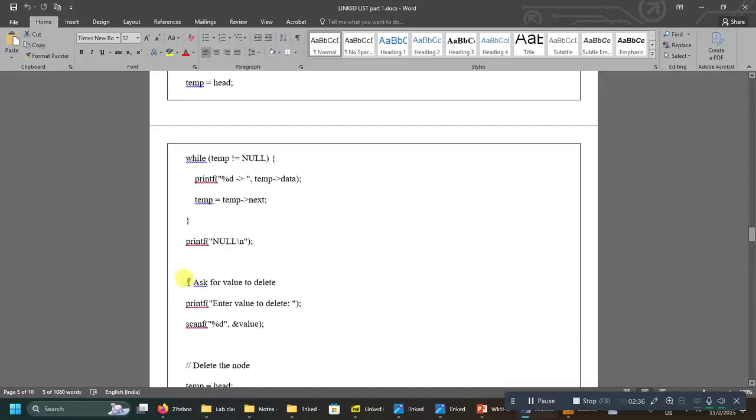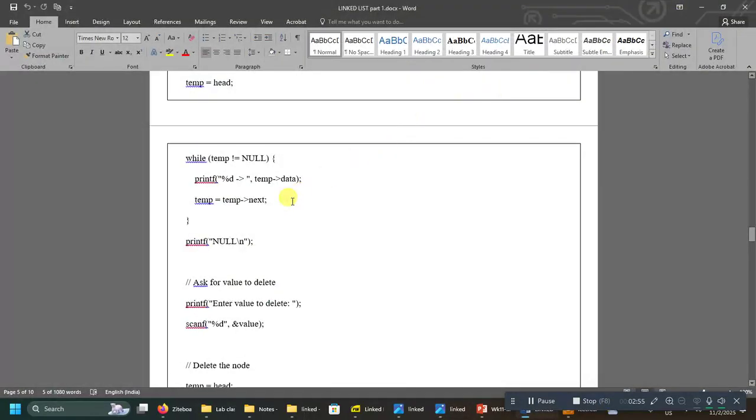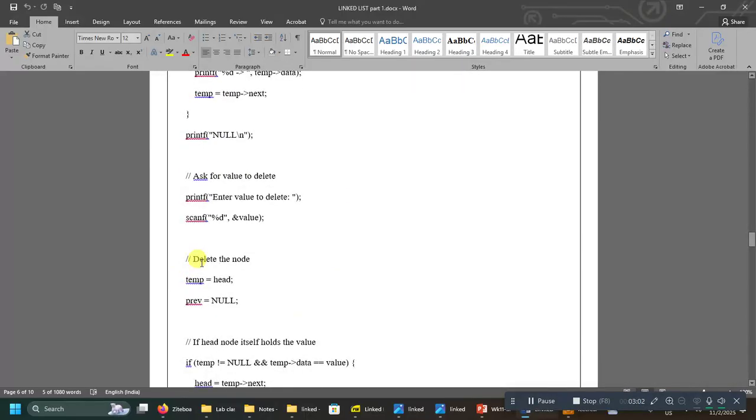It will ask the user for the value that he wants to delete from the node. If I want to delete some value from the linked list, we have to give a value that exists inside a node. If we give a value that does not exist inside our linked list, then there will be an error situation. So first of all you will have to enter the value that we want to delete. Then we have to proceed with the deletion.